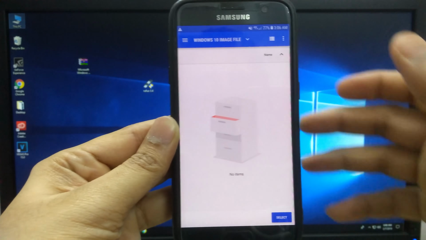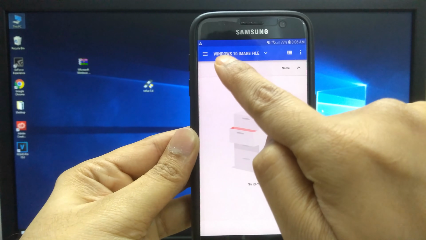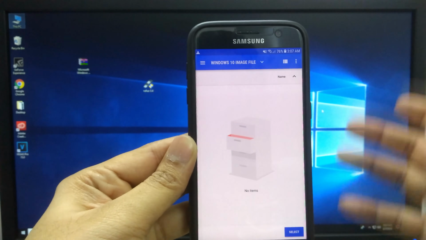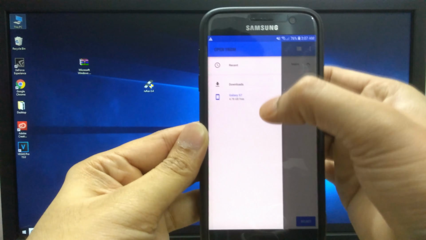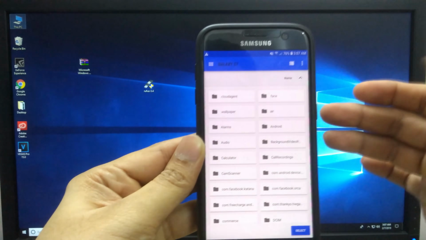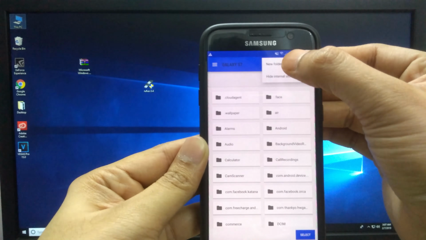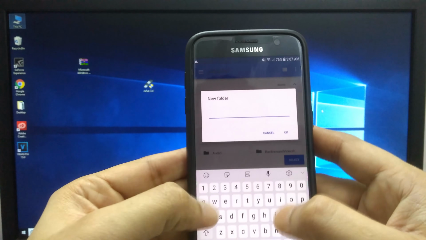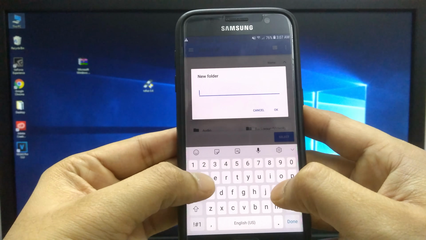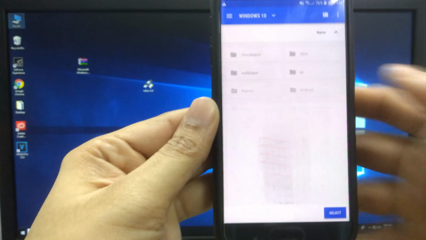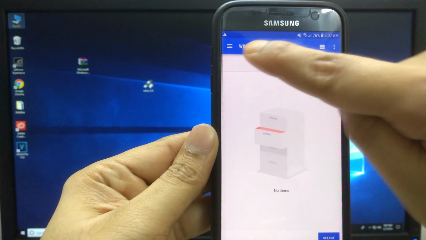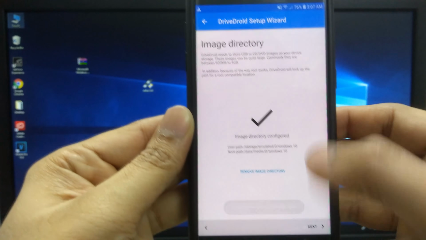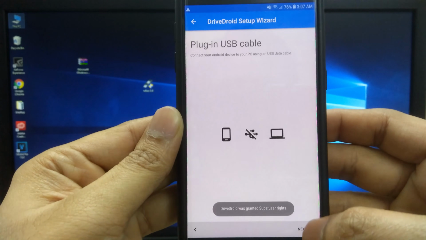It will come to your phone's internal storage. As you can see, I have already made a Windows 10 image file folder here. Just to show you how I made that, I click on this, go to my phone's internal storage, click on these three dots, click on new folder, and I gave it the name Windows 10 image file. Let me make a different folder here, Windows 10, and I'll click on OK. I've made the folder Windows 10 right here. I'll click on select. It gave me the green check, and now I'll click on next.